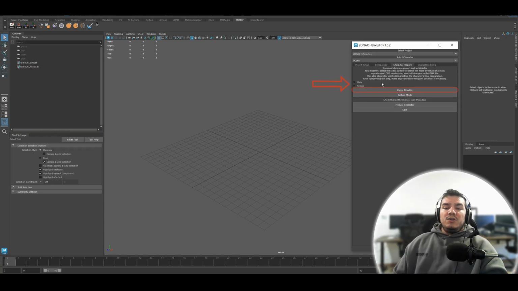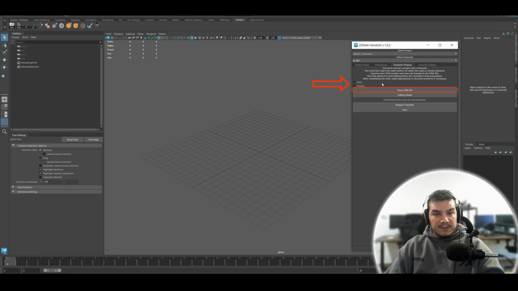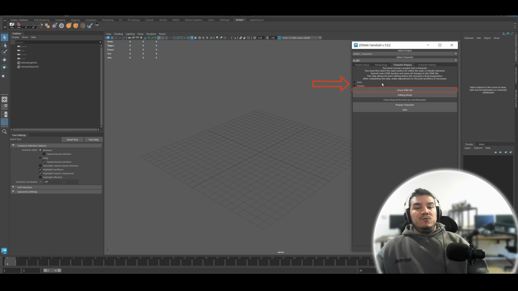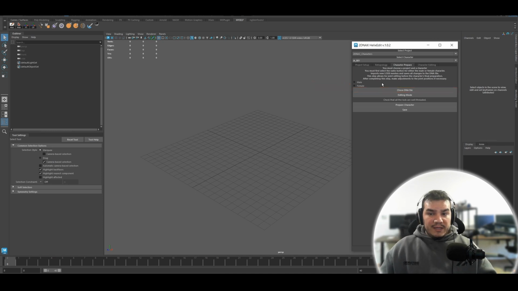Here, you can either load a standard MetaHuman, male or female preset DNA file from our sample files or use your own custom DNA file. If you select the radio button and also load a custom DNA file, the custom one will take priority for the character setup. Next, click on editing mode and your character will be prepared automatically.